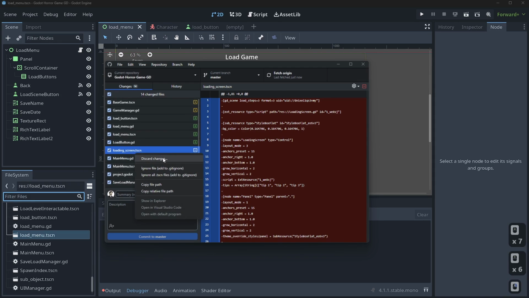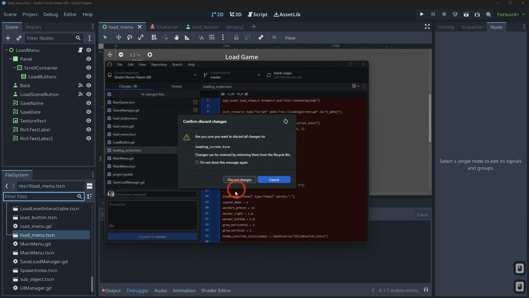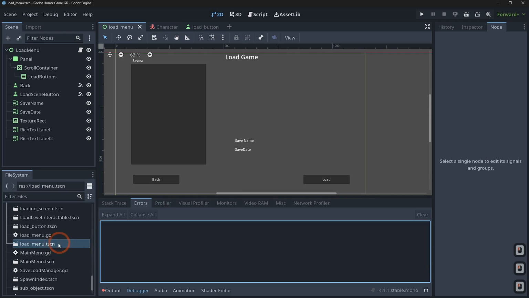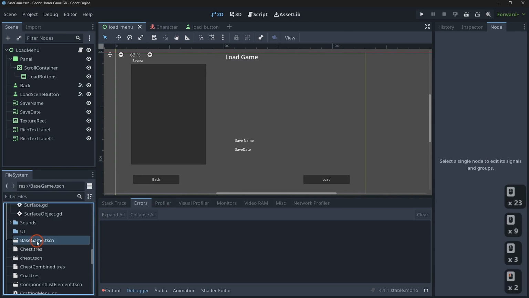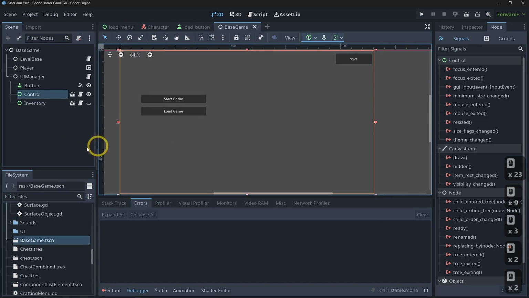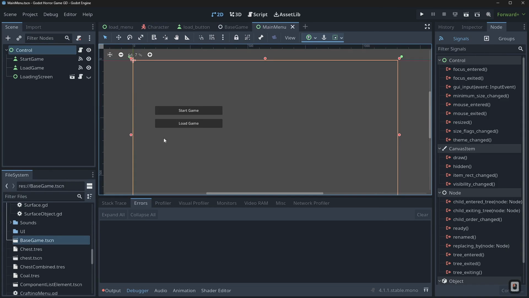You see, I deleted this. If I go to discard and I discard my change, that should fix the majority of my issues. So now I should be able to go into base game and it picks it up just fine. So just keep that in mind and make sure that you guys back up your stuff.